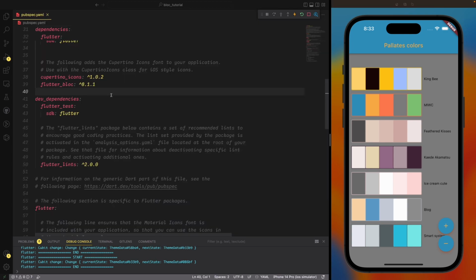So we create a new Flutter project, and then the only package that we need is called Flutter Bloc. You can pick the latest version, which maybe will be different than now. So that's the only package we need to start with.